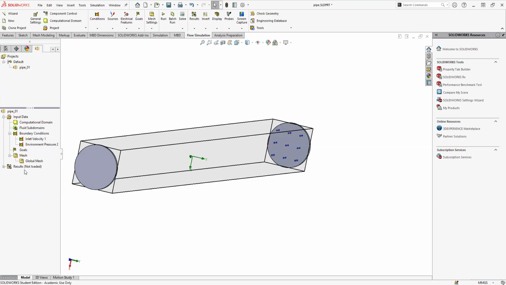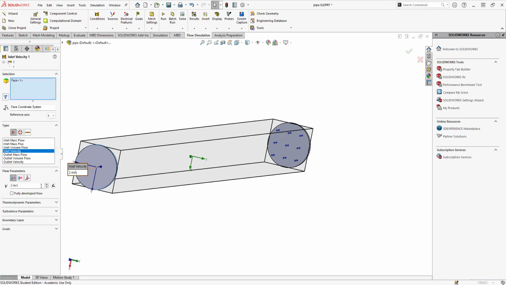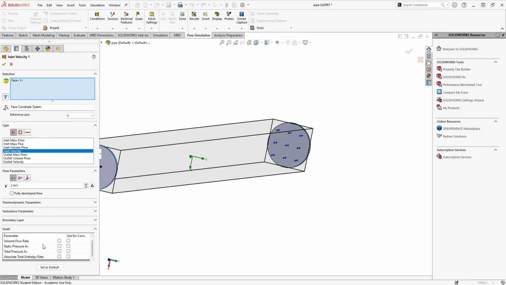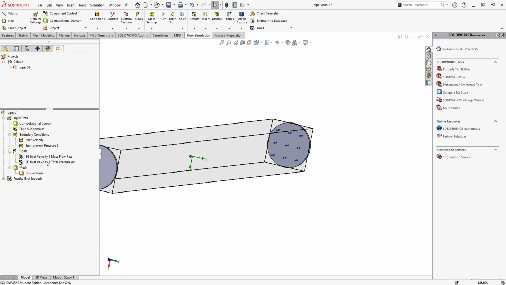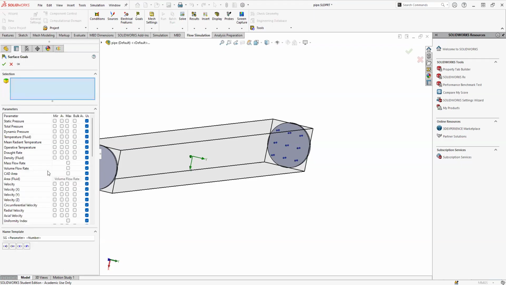Something I could also include with this is the goals. I could either select goals from this option, or when I edit my velocity, I could come to the goals section and select, for example, if I extend this further, I want to know the mass flow rate average value, the total pressure average value, and that way it will give me some goals selected from there. So two ways: you can either select these goals from the boundary conditions, or you can come here to goals, and you say insert surface goals.